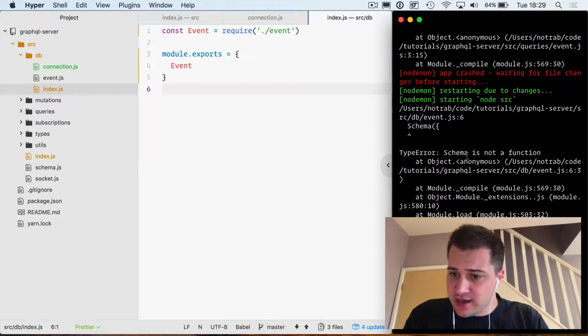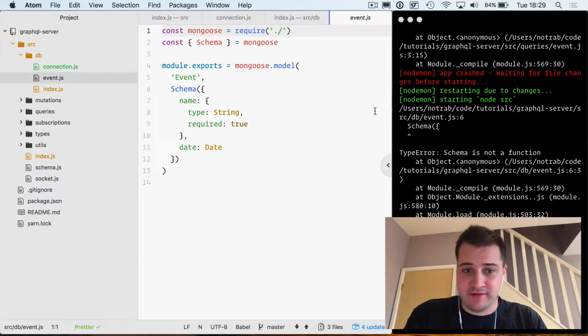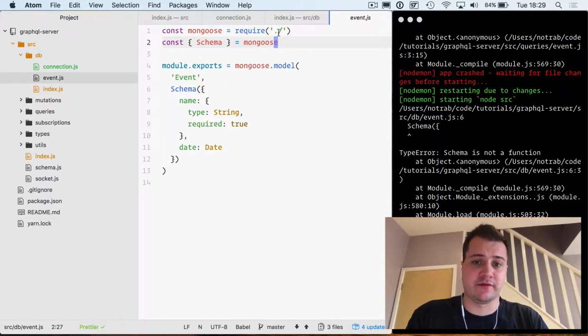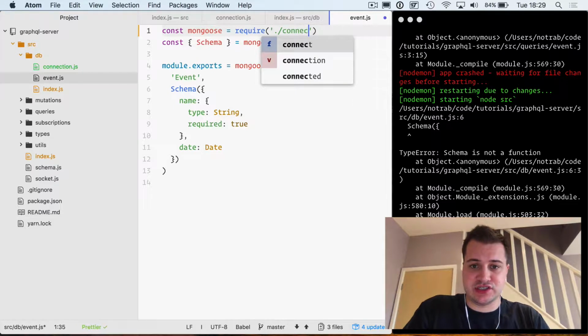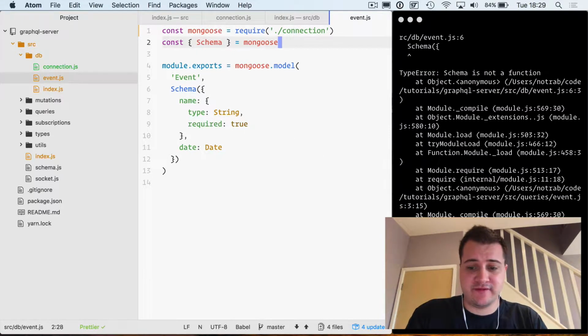Now you'll see we're getting errors that schema is not a function inside of our event file. It's basically looking for this inside of Mongoose, but Mongoose here is actually not Mongoose anymore, it's just our event, so it's kind of calling itself. So what we need to do is just change this to connection, and you can name that Mongoose, Mongo, MongoDB, whatever you like. I'm just going to call it connection for now. If we save that file, we should see that our application is running again.